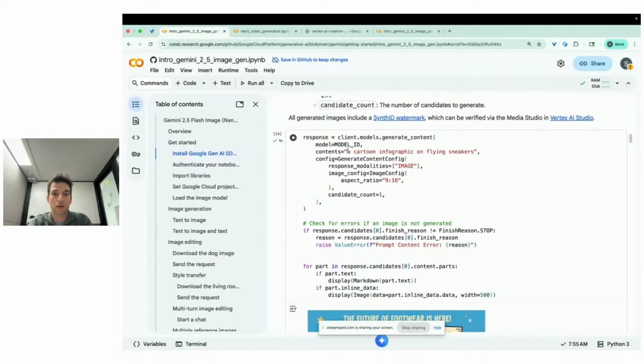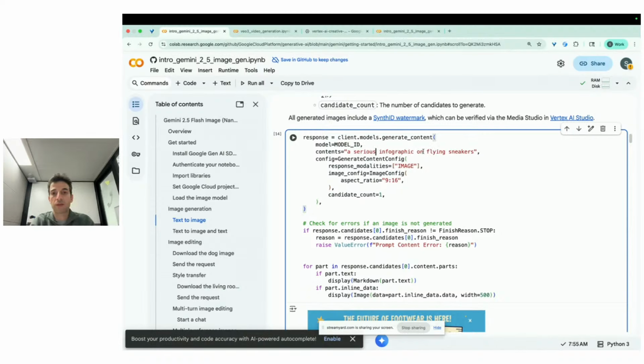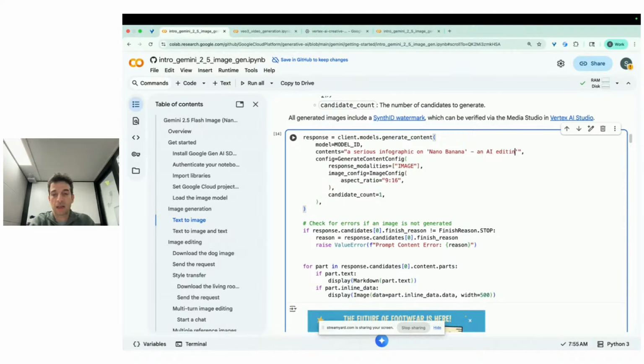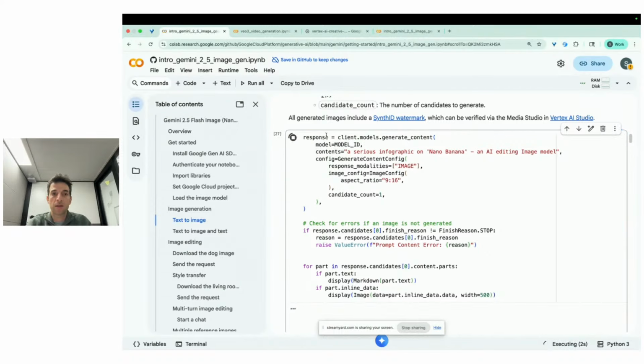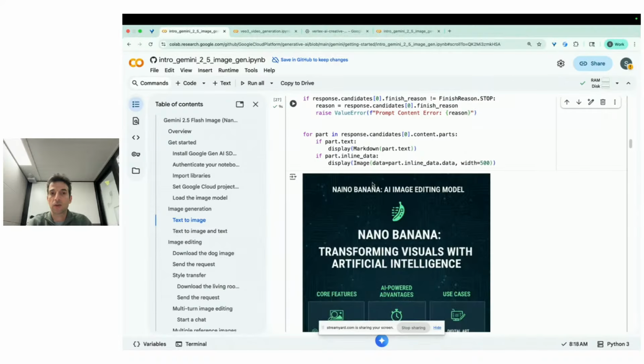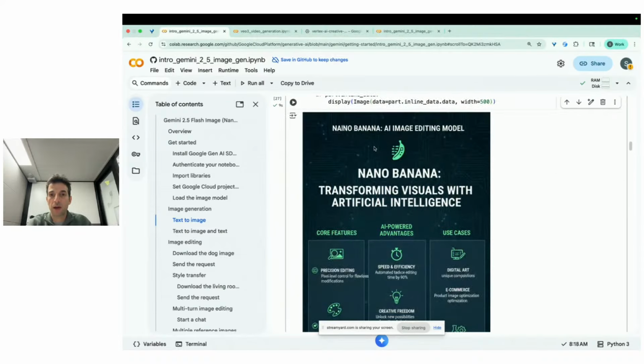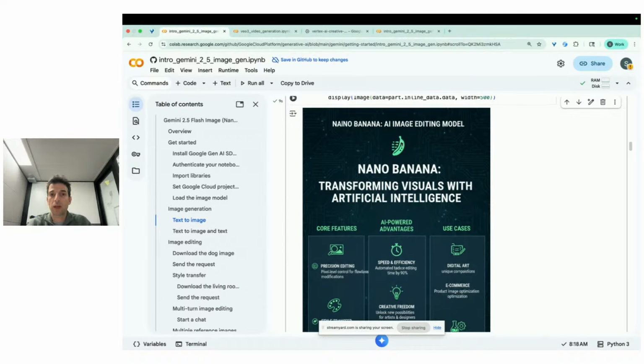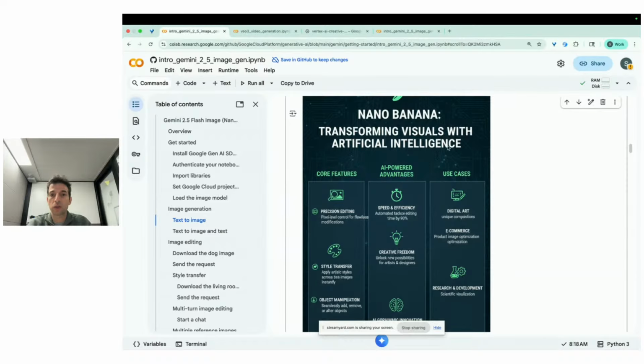Let's just change this on the fly. So instead of a cartoon infographic, we'll do a serious infographic on Nano Banana, an AI image editing model. Okay, so hopefully that will yield good results. Part of the power of Colab is, again, I can run this step midway. You can see it deleted the previous step, and now our infographic is much more serious. Nano Banana, transforming visuals with artificial intelligence.